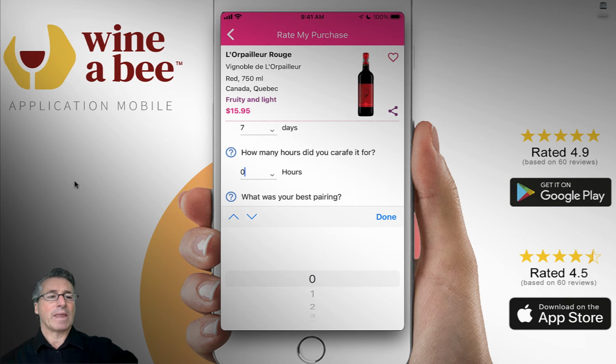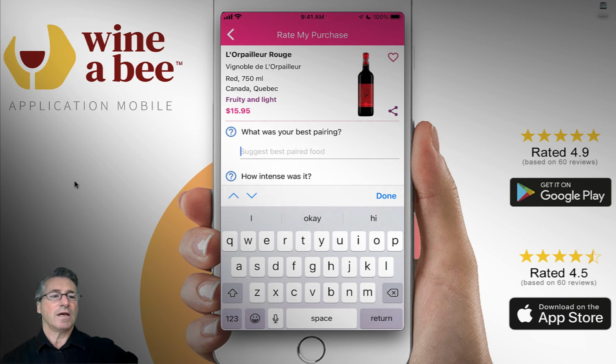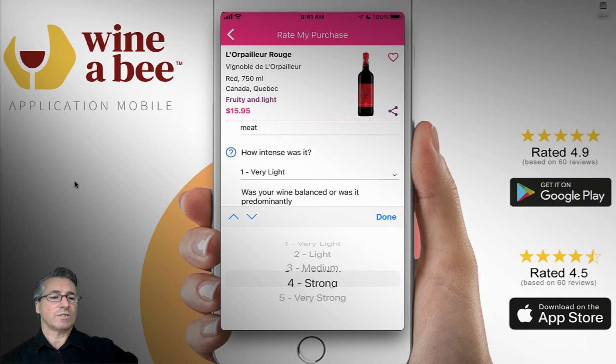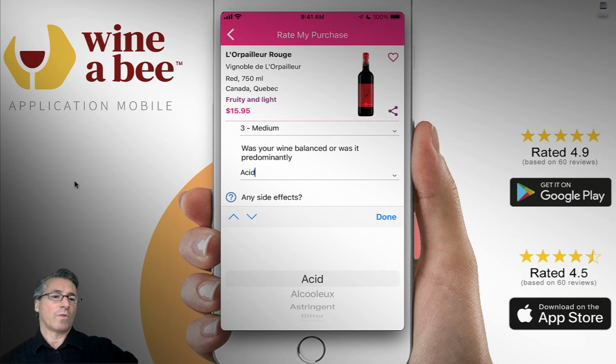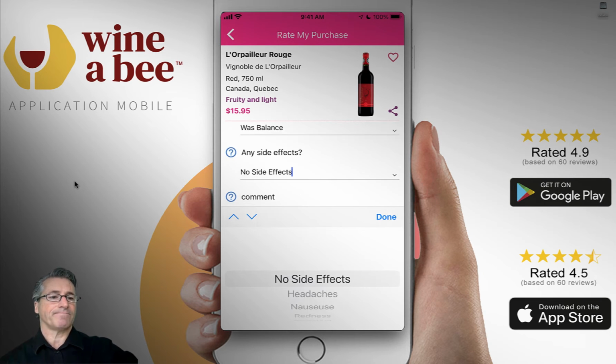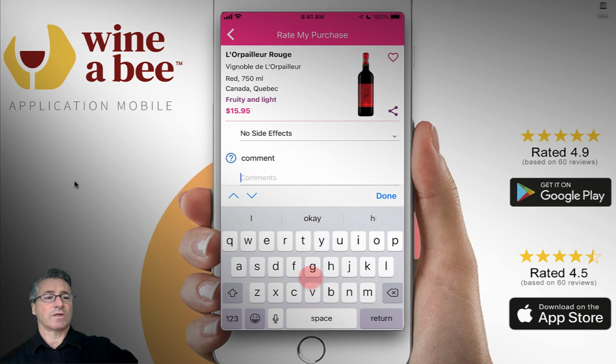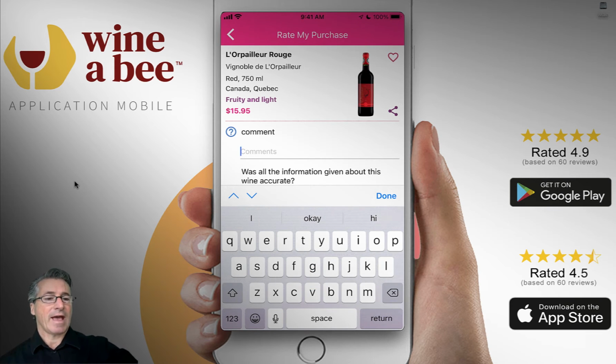Here it says how many hours in the carafe, because it's much nicer when refined. What best to pair with, I would just put some kind of meat. How intense was it? Well, this one is pretty medium. And what was the wine predominantly, because sometimes it's not always perfectly balanced, or it is. Yeah, it was balanced. Side effects? No side effects, we're good. And comments: excellent wine. And then we're simply done.